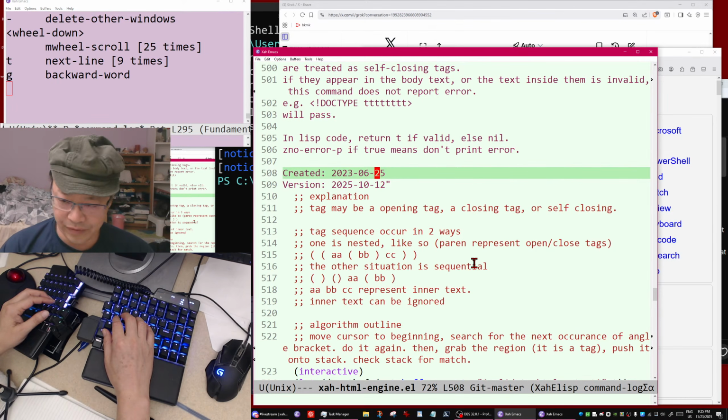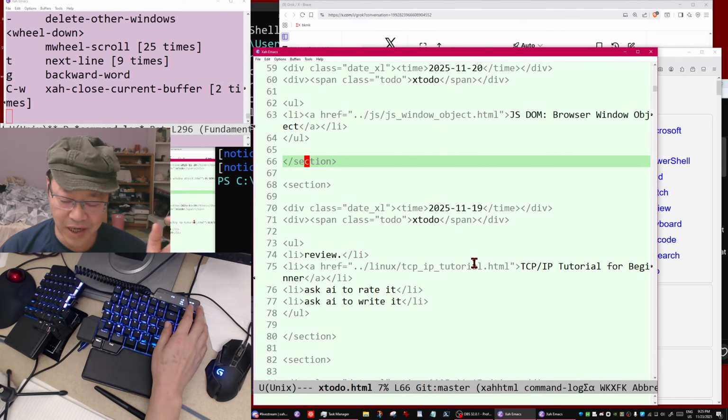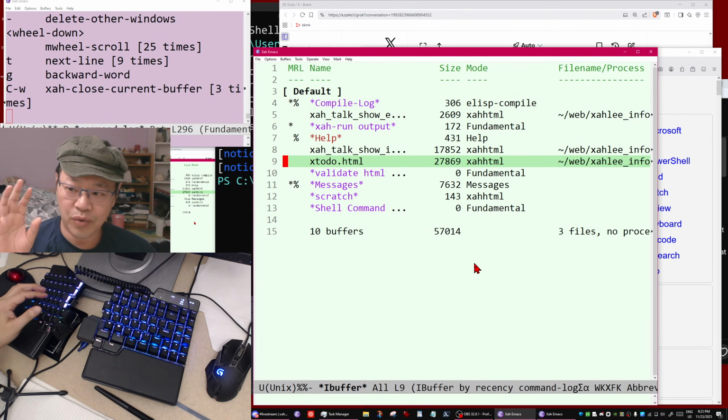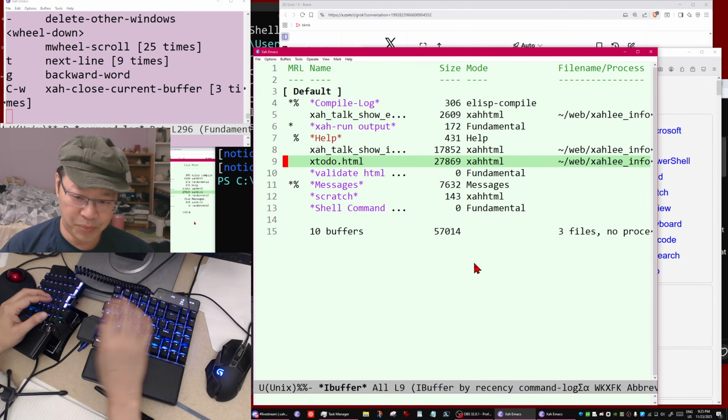Fantastic and beautiful. So close that. That's a digression. Okay, so close that, close that, close that. So the question is, in Emacs, you got all these buffers.